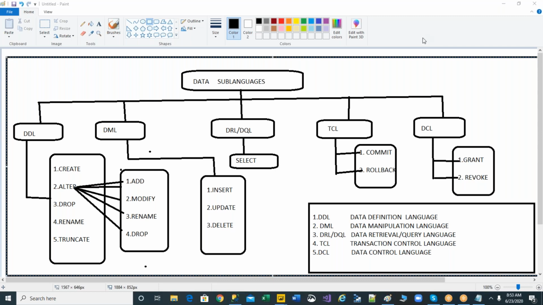So when I say DDL, data definition language, all structure-oriented changes are captured under data definition language. What are the different types of changes that we can do, or what are the different kinds of changes that you can do in any database?